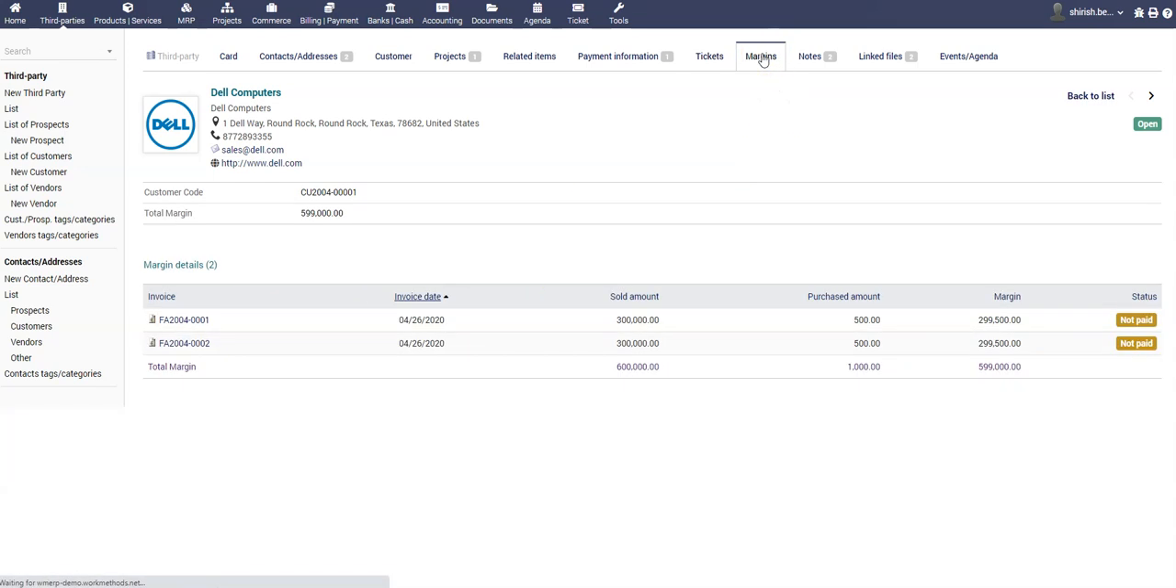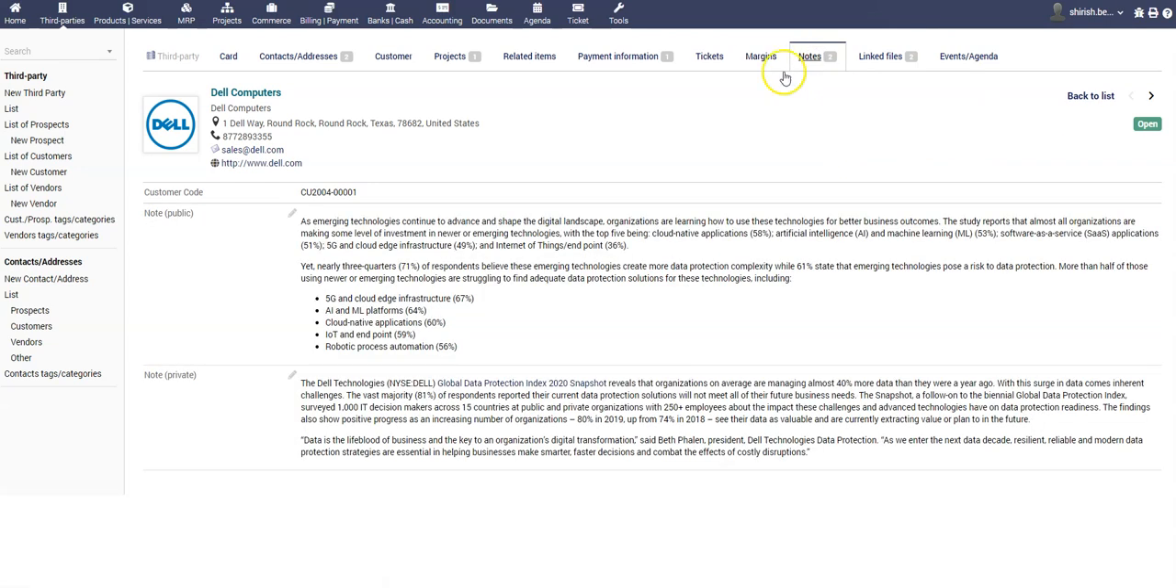Margins are automatically calculated. If you are purchasing an item from a vendor and selling the same item to the customer, it definitely calculates your margins over here. Notes is a simple place where you can just write notes which are public and private. A public note is something that other users can see. A private note is something that is private to you.